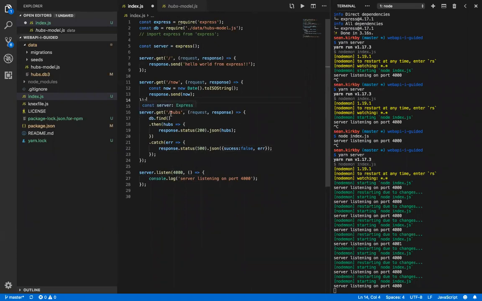So again, going through this method, it's a get handler on /hubs. We're going to call db.find. And then upon success, we're going to set our status to 200 and return a JSON stringified version of the JSON object that was returned by db.find. And then on an error, we're going to set our status to 500 and then return a JSON object that includes a parameter that says we were not successful and then what the error was.